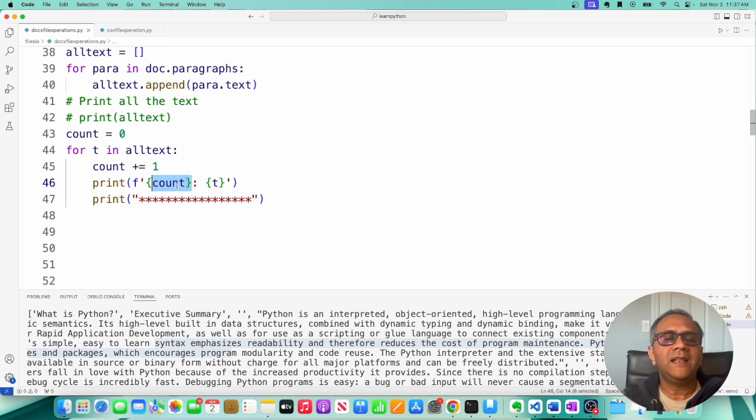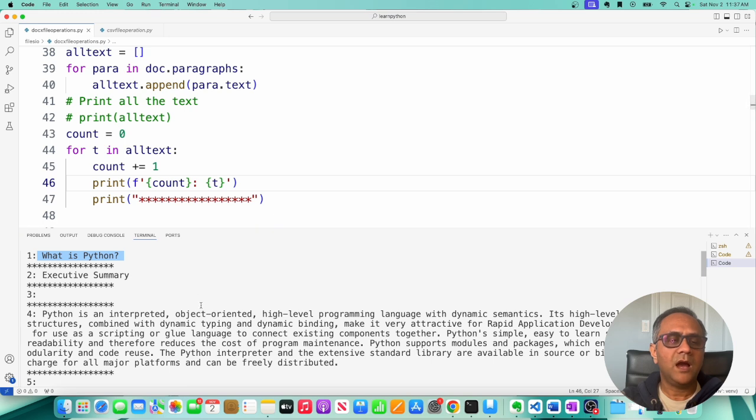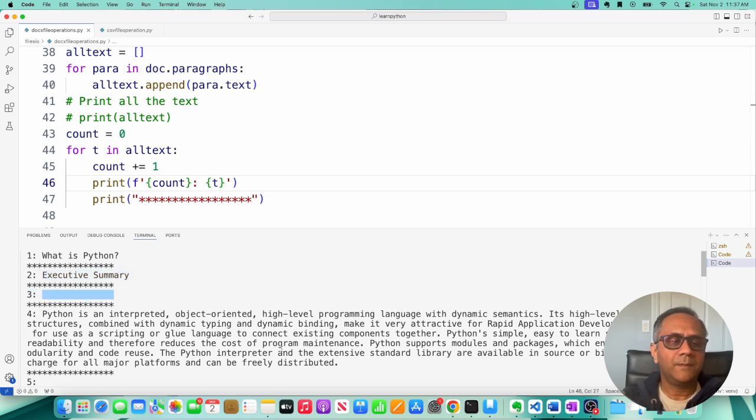This count will tell me how many paragraphs there are, and it will show the paragraphs here as a dictionary. If you execute it, you will see it's properly showing whatever is in this particular list I have. I'm just iterating that list and printing it so it will be clearer how it looks. What is Python is one item in the list, the second item is the executive summary, but the third, you see, is a blank line, and then I have the fourth paragraph.